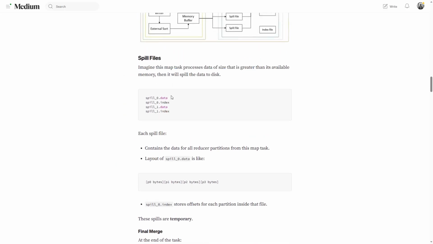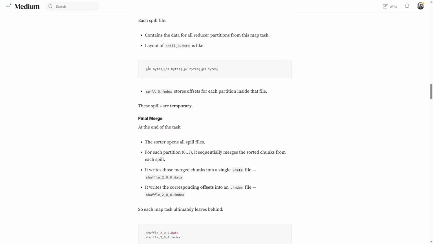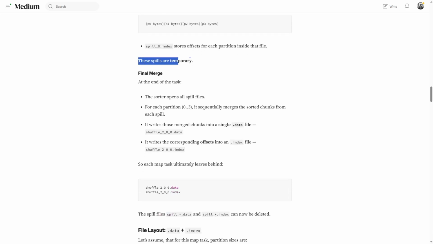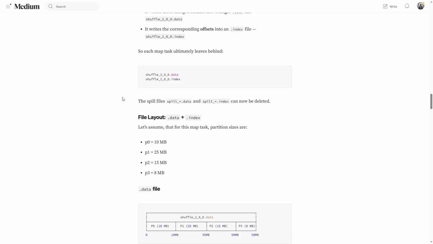For the spill files, the structure is spill 0 and spill 0 index, spill 1 and spill 1 index, and each file will contain the data for all the reducer partitions from this map task. The layout will be spill 0 data like this: p0 bytes, p1 bytes, p2 bytes, p3 bytes. The index will store, for each partition, where the partition starts and ends. These spills are temporary, and once the final merge happens, they get merged into a single data file. This is what we will see on the local directory once the executor finishes. The spill data and spill index files can be deleted, and we are left with the shuffle data.